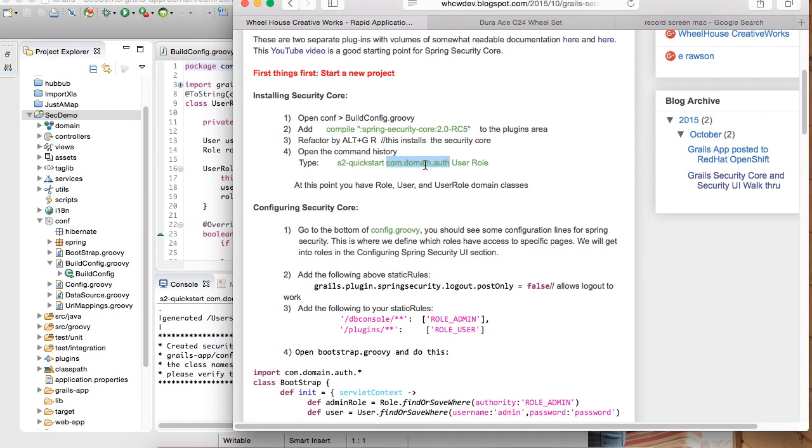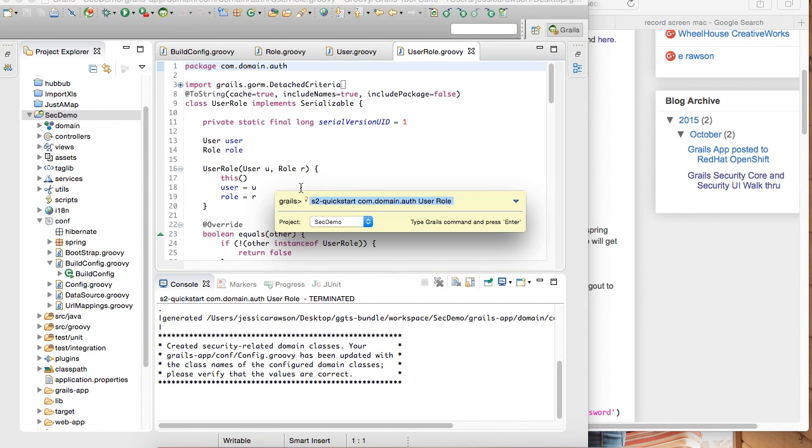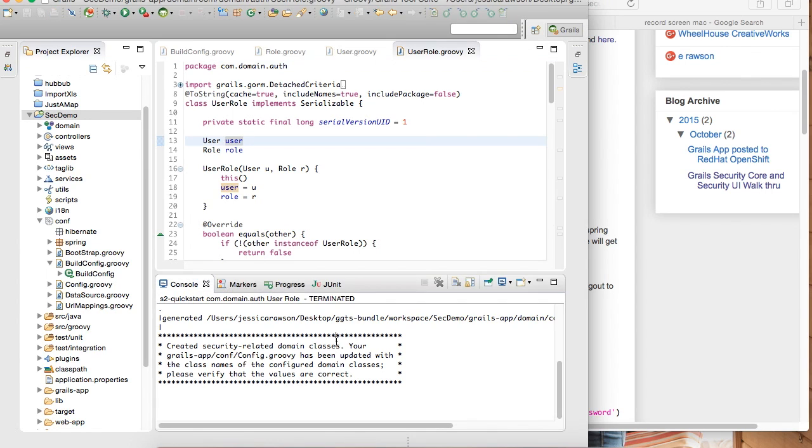If you were Wheelhouse Creative Works, you might use com.wheelhousecreativeworks.auth. Auth is going to be the authorization package, which will contain our user and role. Okay, so what that did, I ran that script, and then it did some stuff.